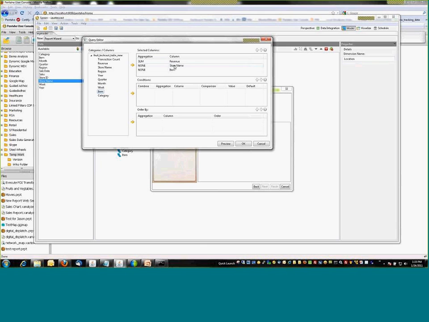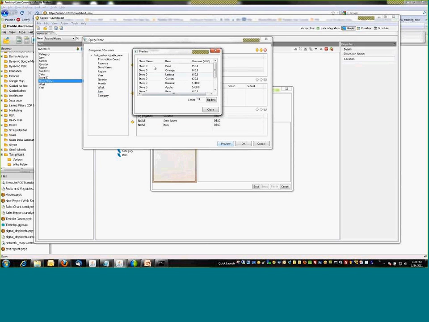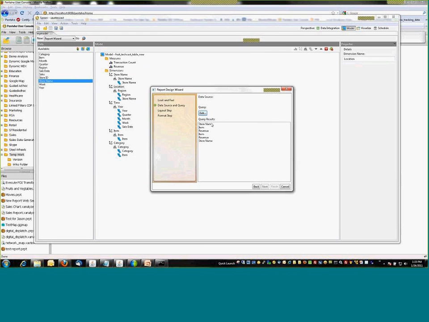Okay, we have our revenue, we have the different stores, and we have the different items. So let's just go like that. And then I'll put my store name here, and we'll put some items here as order by. We can preview the result set, and you can see the store name, item, and revenue. Click OK, and that's our query.